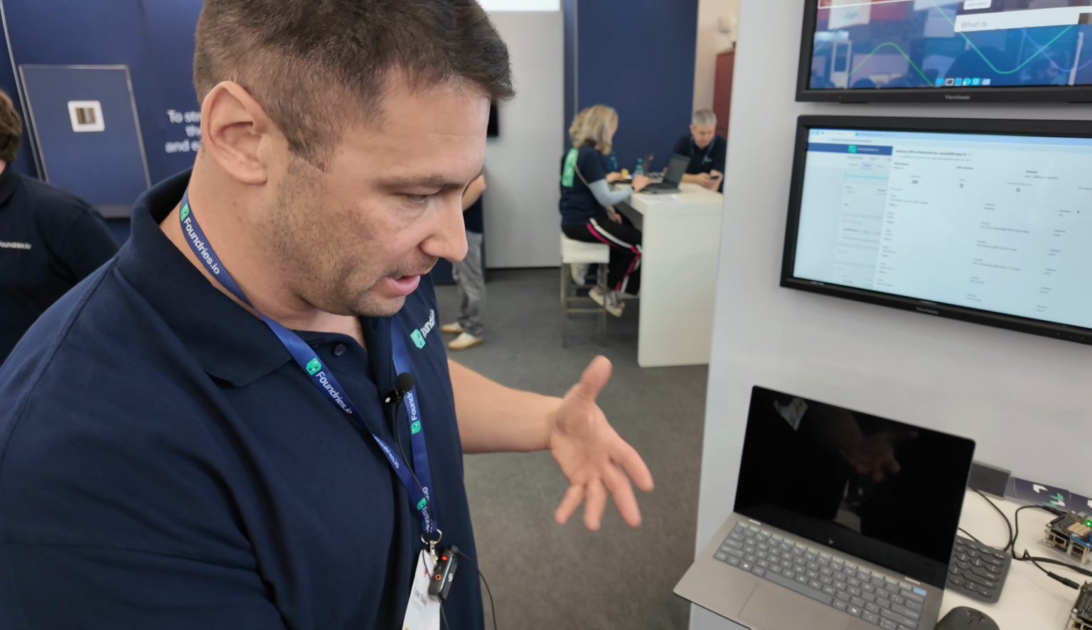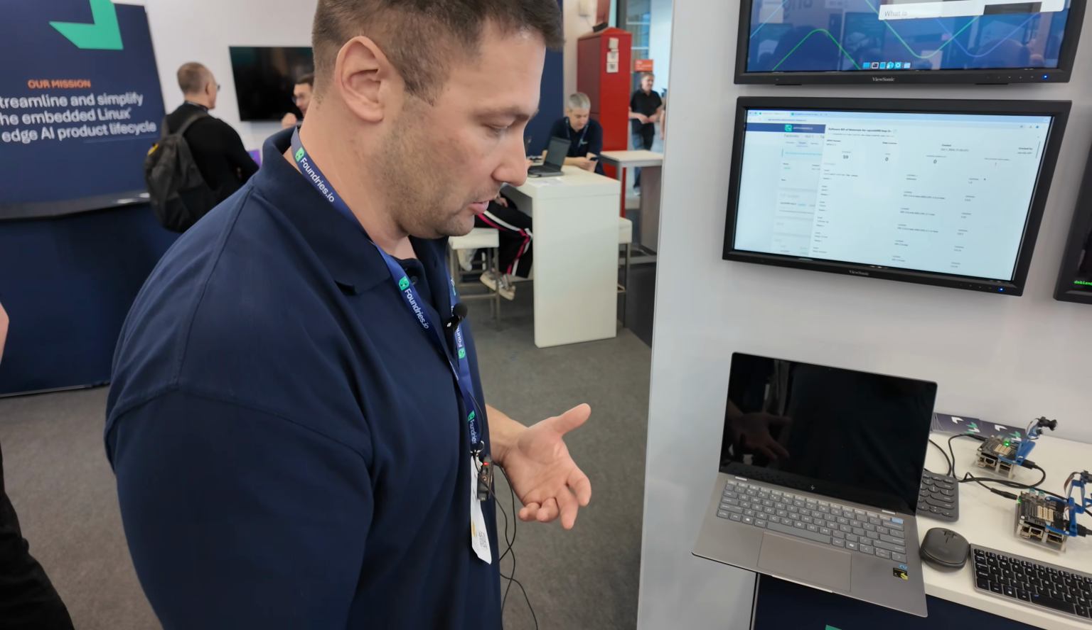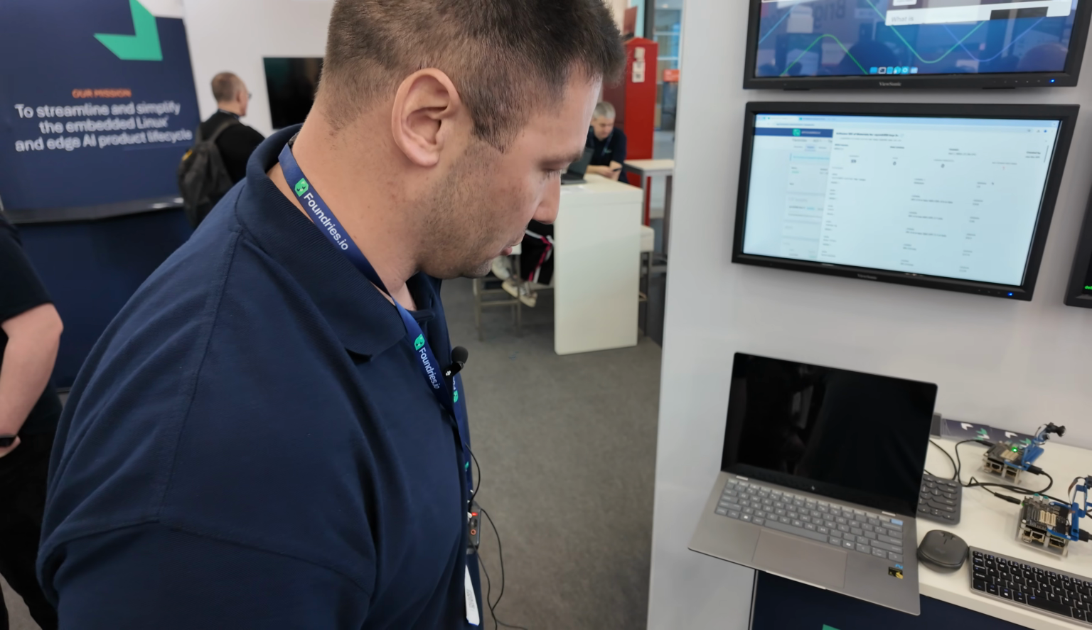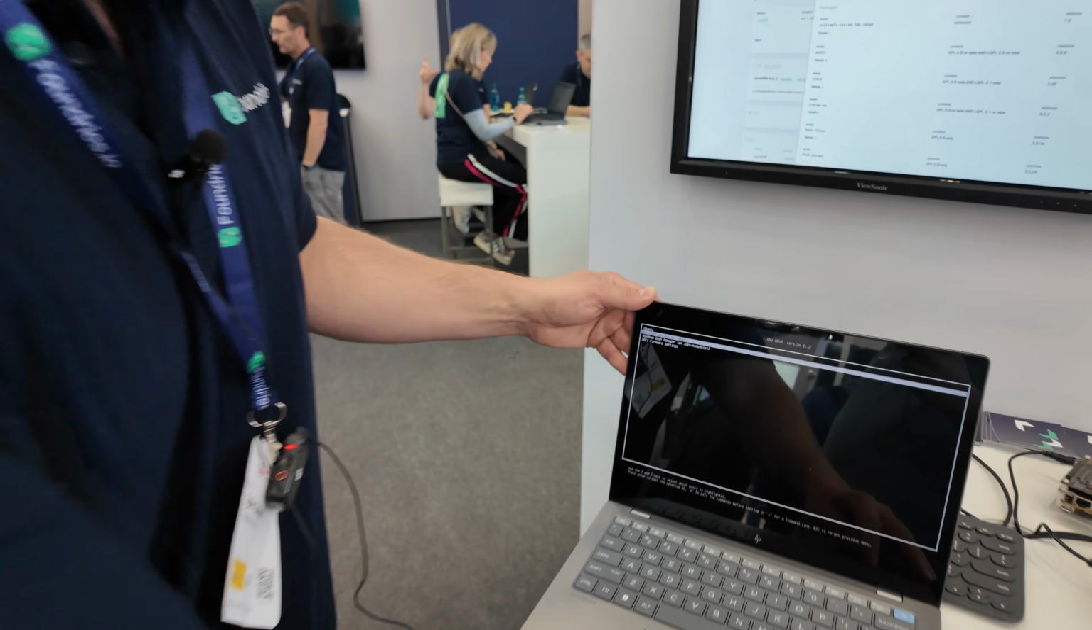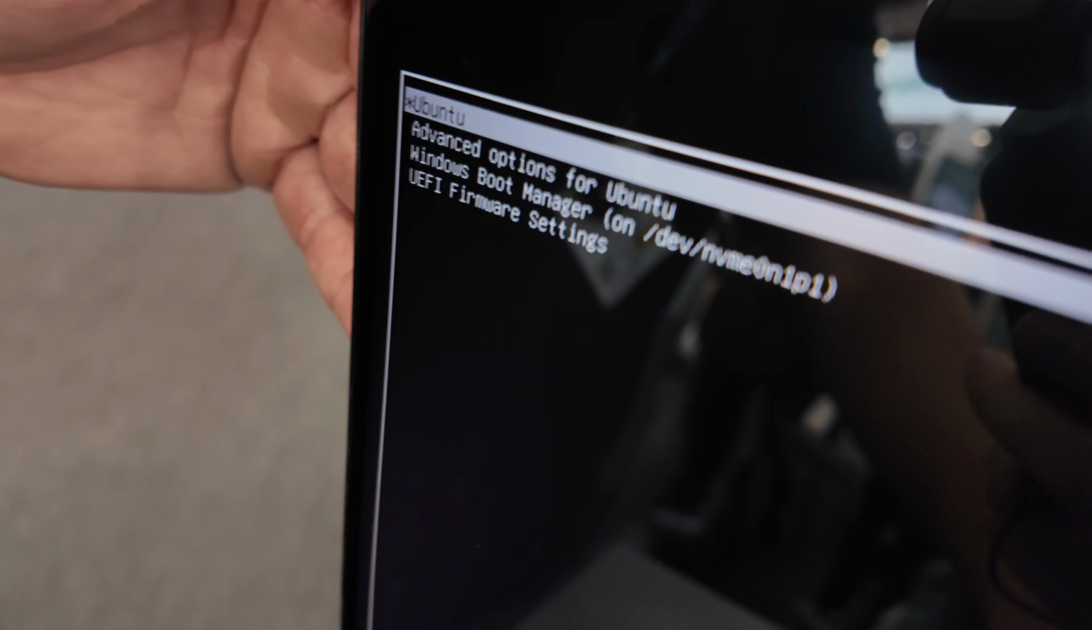You have to do that because you want to be able to dual boot Windows and Linux systems all in the same laptop here. So what you'll see is Grub will come up, and if you look here, there's Windows Boot Manager, but then there's also Ubuntu. So let's go ahead and boot Ubuntu.